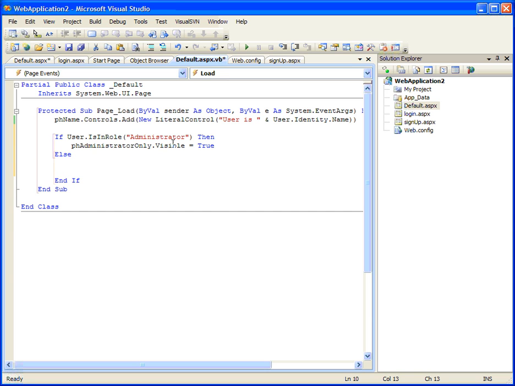else PHAdministratorOnly.Visible = false. I think I've typed something wrong, I missed an R there. Okay, so now having done that, let's see how this might work. So let's press play. Okay, so this should bring up our website in Firefox.